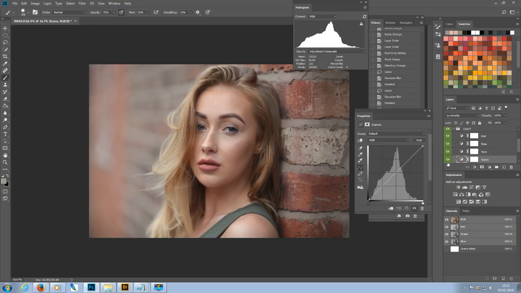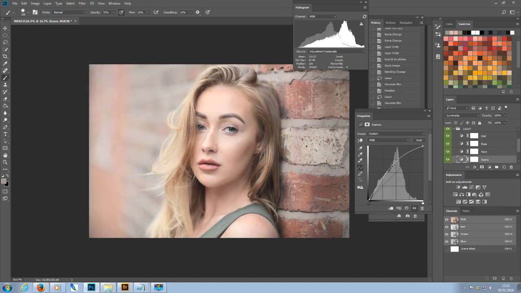If I was to just raise the RGB level quite dramatically, when you look at the histogram, you can see how that has caused the histogram to shift quite substantially over in the direction of the highlights, and obviously in the image the highlights are now very, very pronounced.